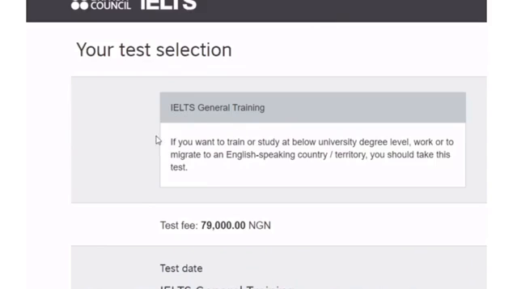Once you get to this stage and you see the IELTS Academic, just know that you're going on the wrong path. You need to start afresh. So if you see IELTS General Training, that means you're on the right track. So please continue with it.